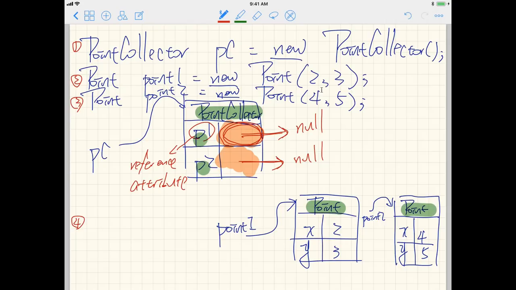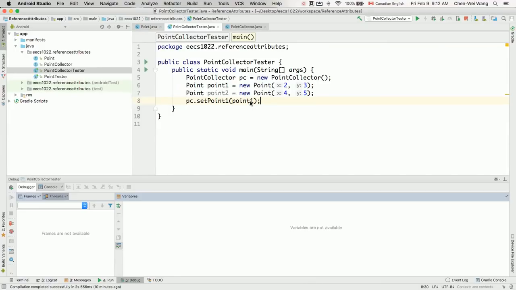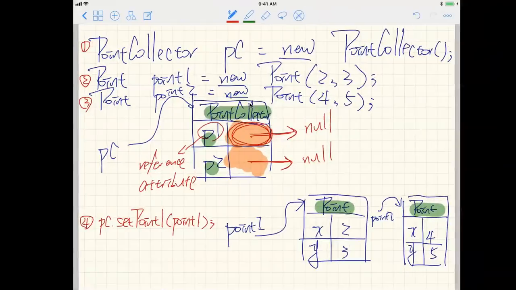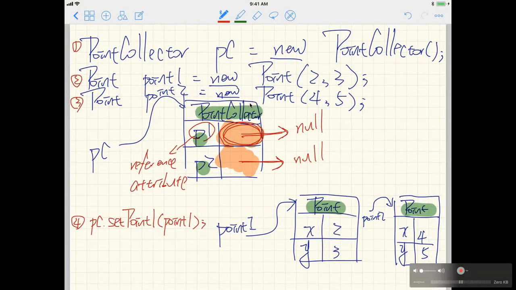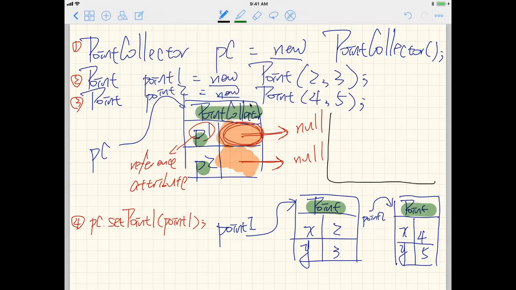And in this step over here, we're going to say pc.setPoint1, and then we'll pass point1 over here. Just double check, that's really the line we wrote in the tester. So pc.setPoint1 and then point1. So how is this line going to execute? Let's also put the relevant attributes and methods into context. So what I will do is I will just do it here. Let's remind ourselves what we have from the previous one. Remember we have a class called PointCollector.